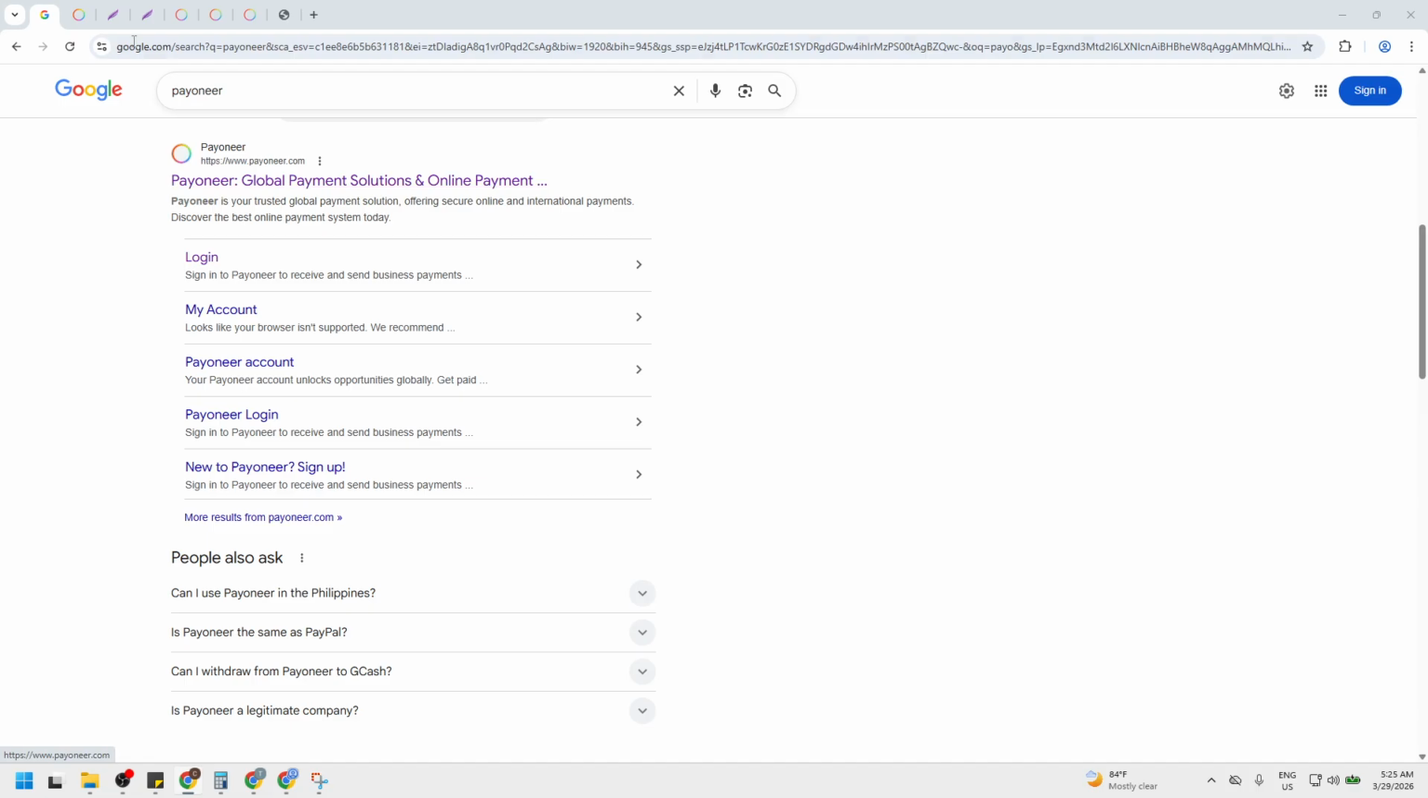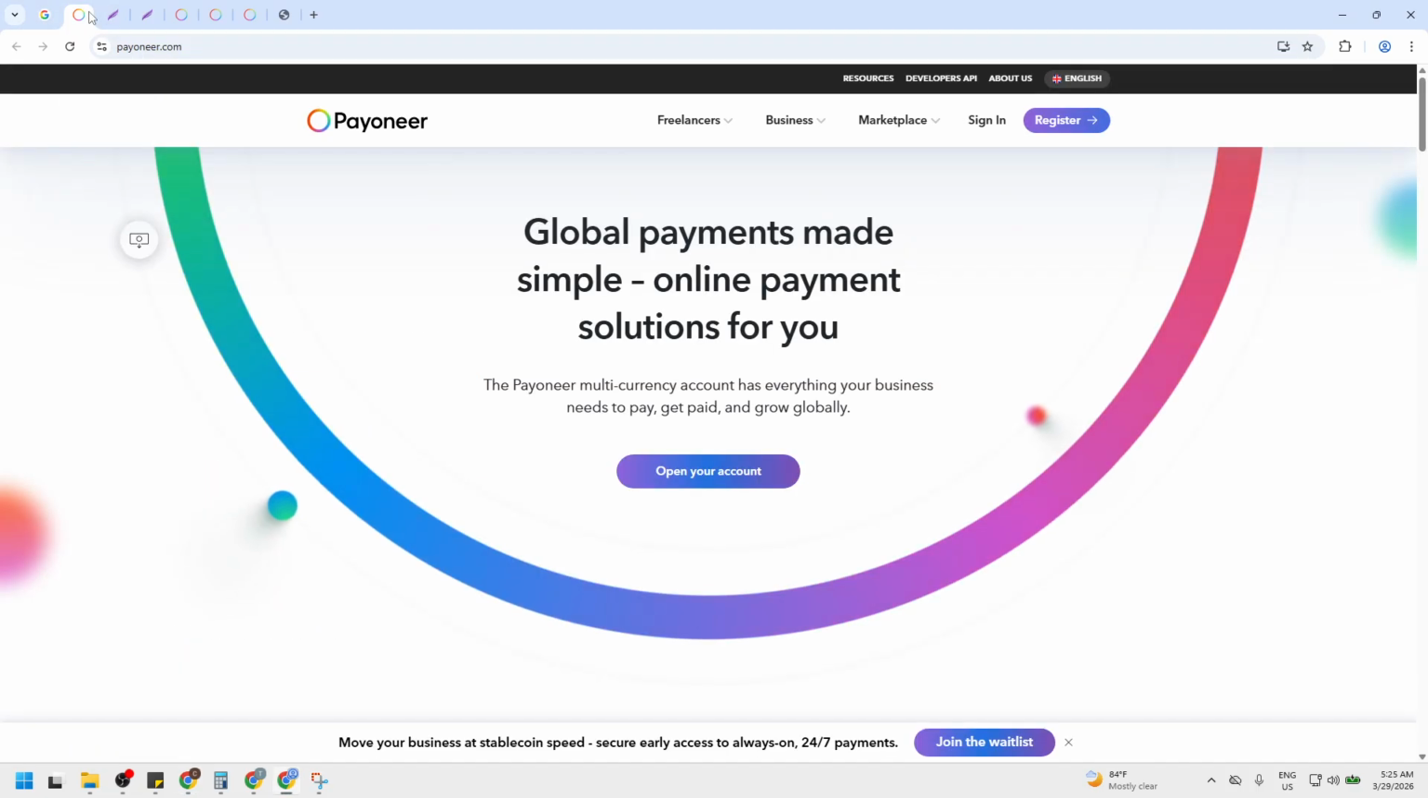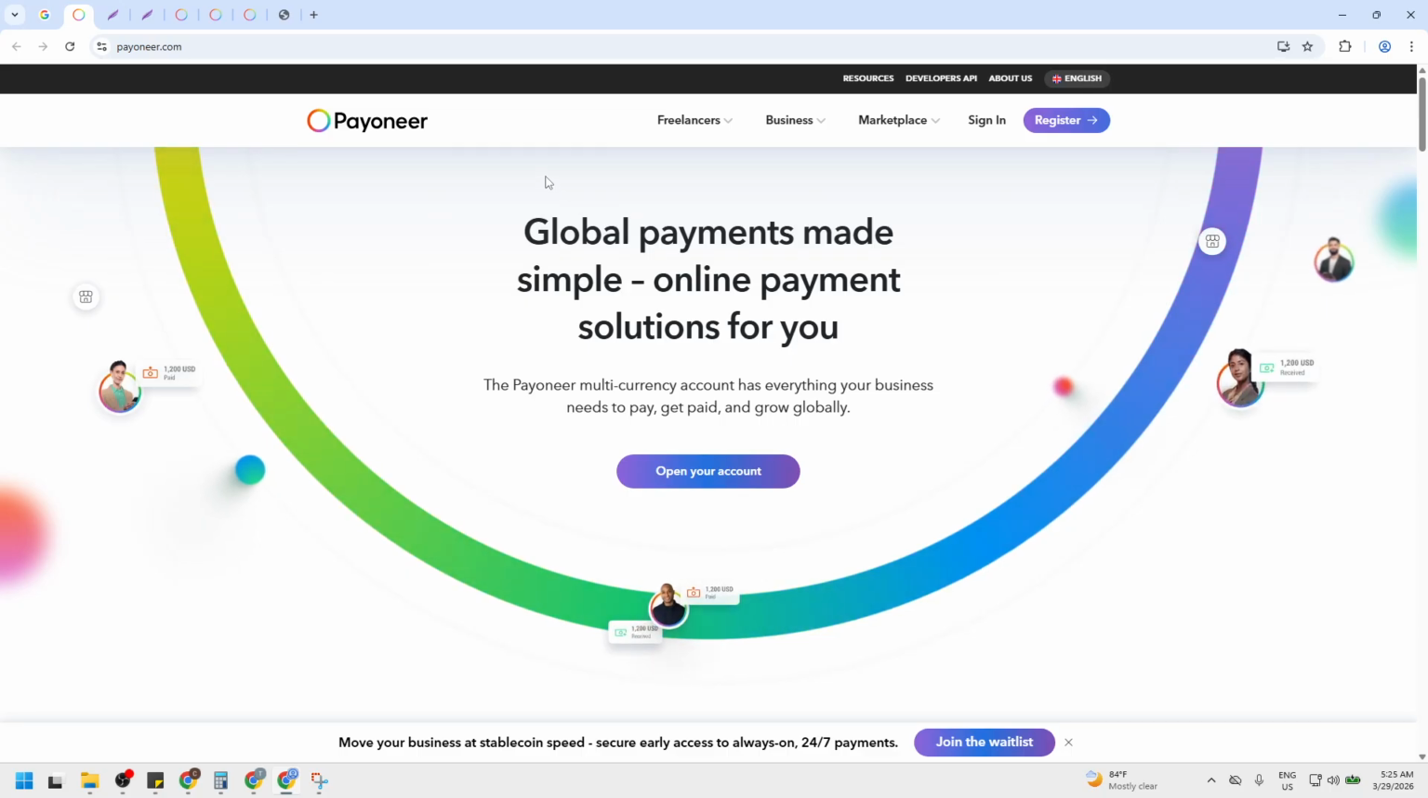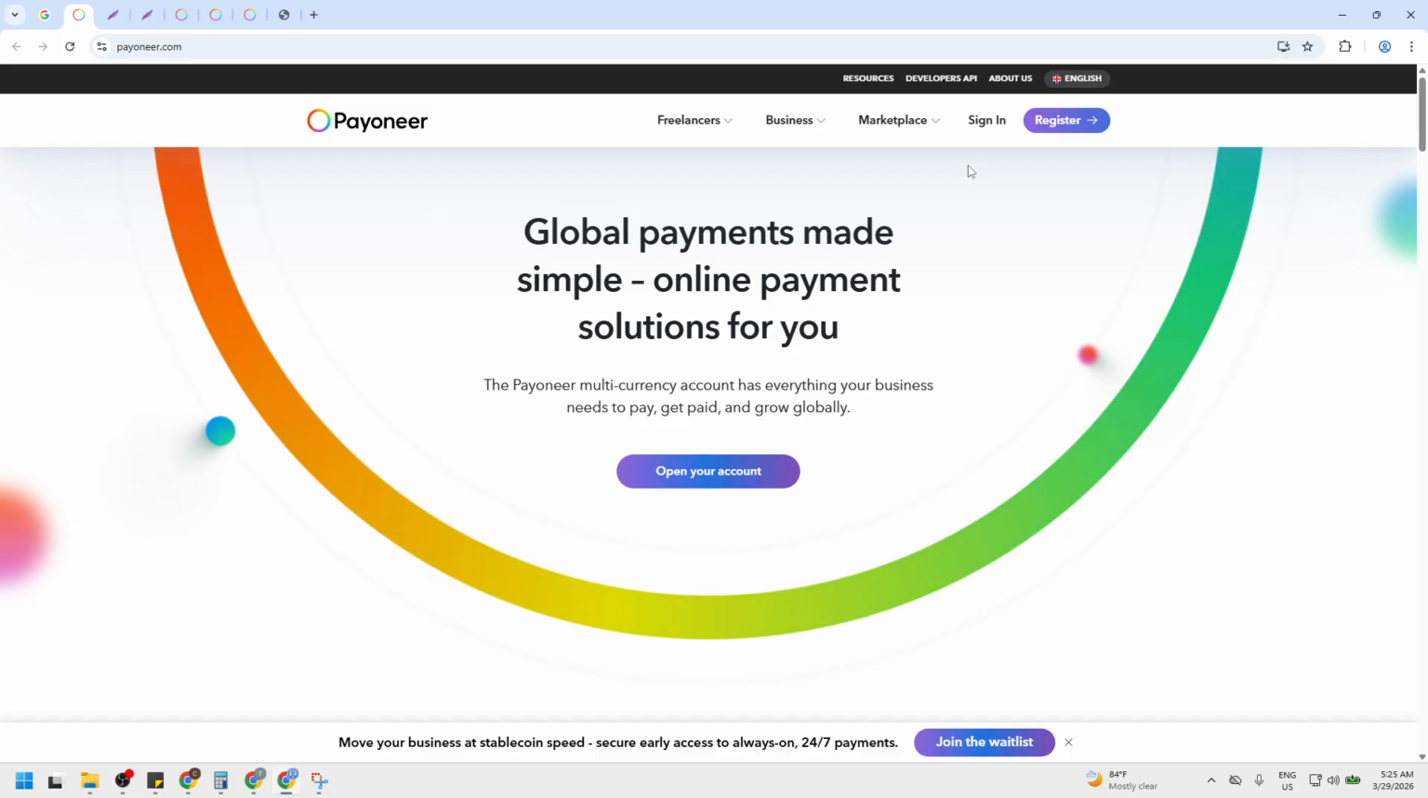Take a quick moment to confirm you're on the legitimate site by checking the URL and the secure lock icon in the address bar. This helps you avoid phishing pages and keeps your account safe.